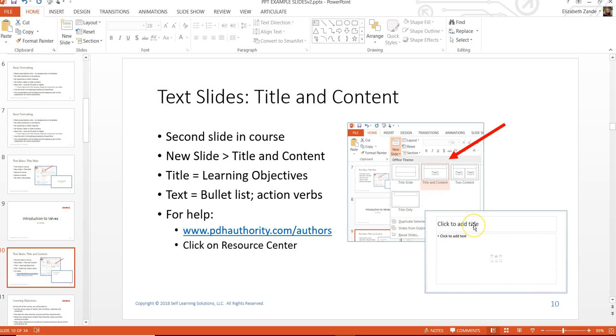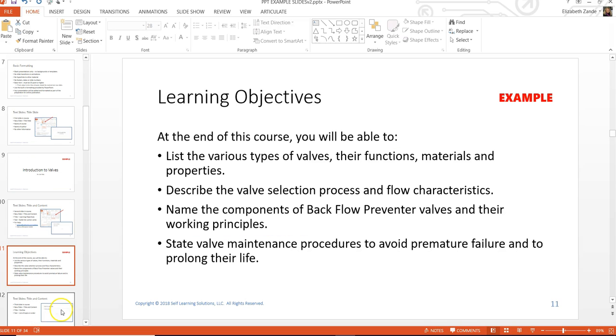Click on the title box and type Learning Objectives. Then click on the bullet list to insert your learning objectives. The first line is always, "At the end of this course, you will be able to," and then the bullet list of learning objectives begins with action verbs that clarify what the learner will do after successfully completing the course. If you need help writing good learning objectives, visit the Resource Center at www.pdhauthority.com/authors for a variety of tools and tips.